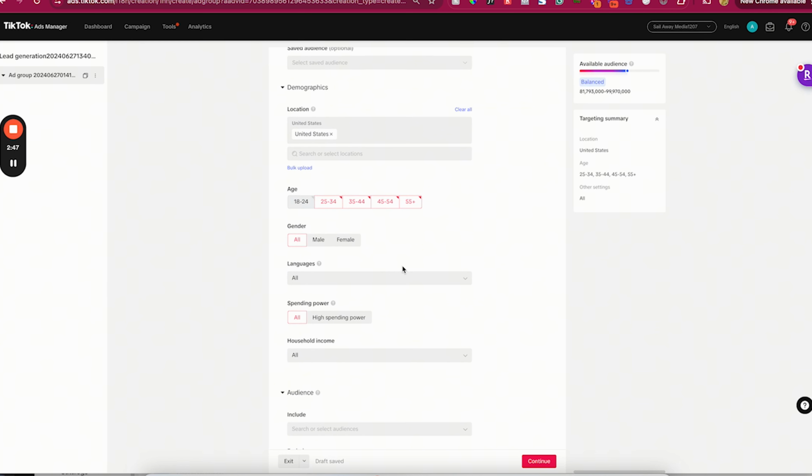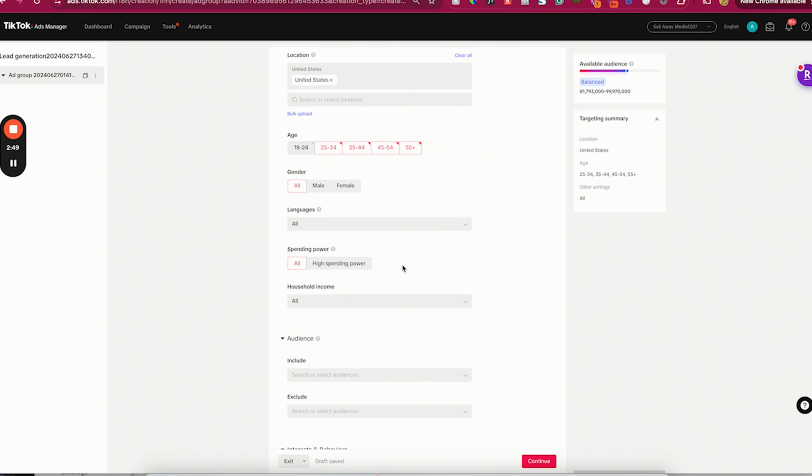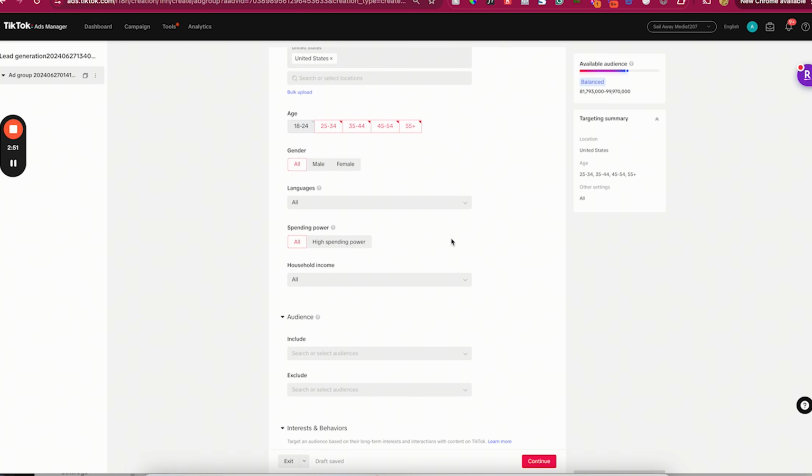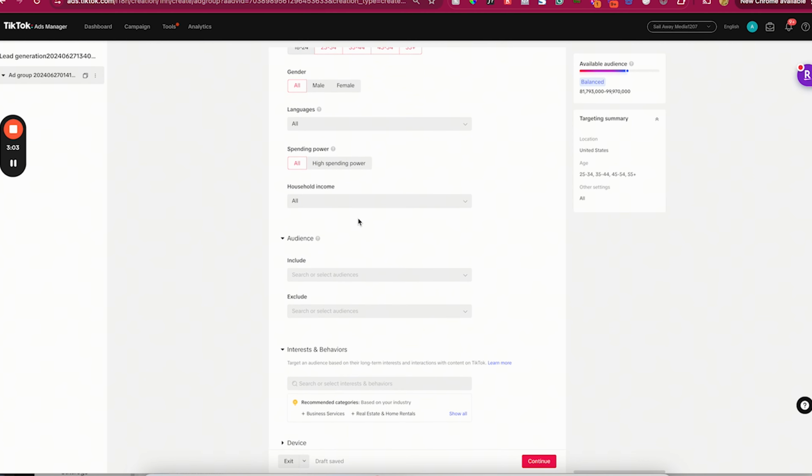You can also customize the gender. You can customize languages. I would typically stay away from languages. It doesn't make a whole lot of sense unless for some reason you are targeting people that maybe like only speak Spanish or speak a language other than English. All right, so spending power, leave that alone.